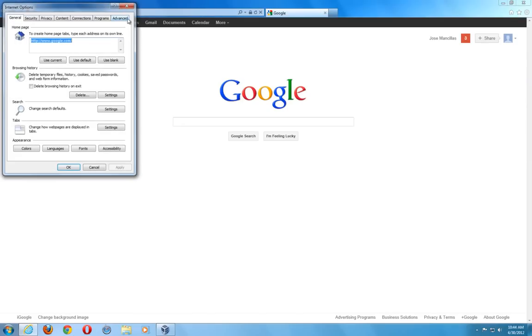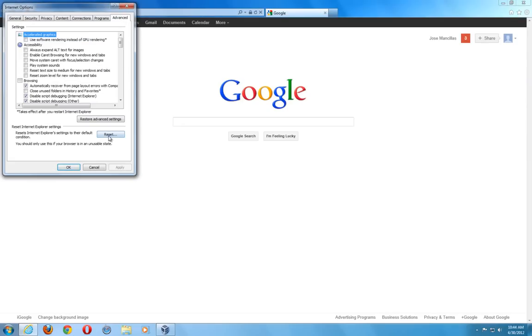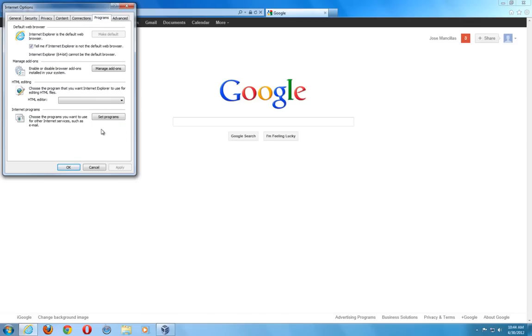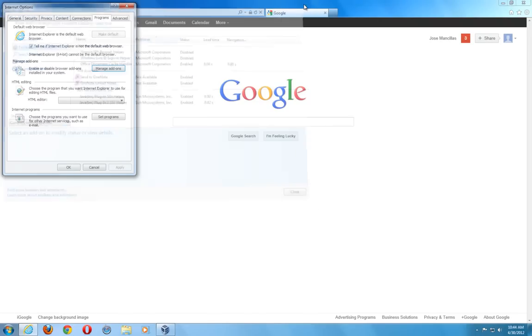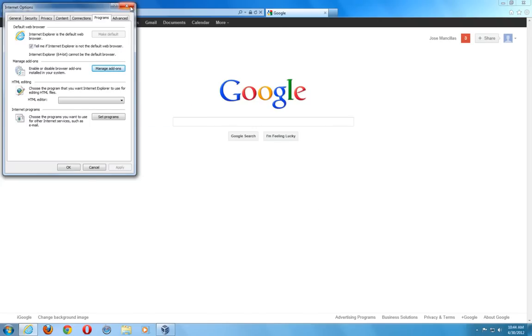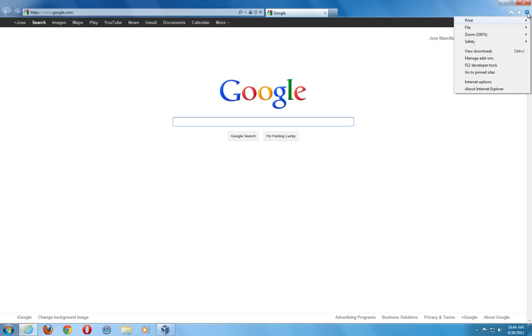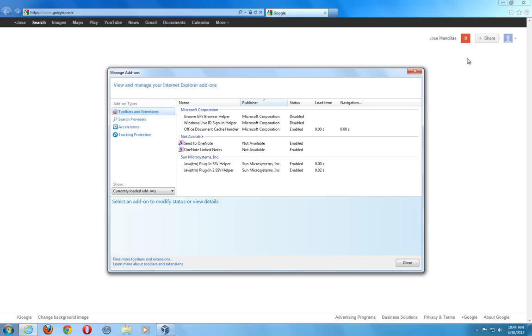If we go to Internet Options, it's going to be the same way as Internet Explorer 8, where I can reset my settings. I can go to Programs. I can go to Manage Add-ons. And here's where I can disable and enable the different add-ons that I have installed in Internet Explorer 9. And also the same way to get back to where I was is Manage Add-ons.